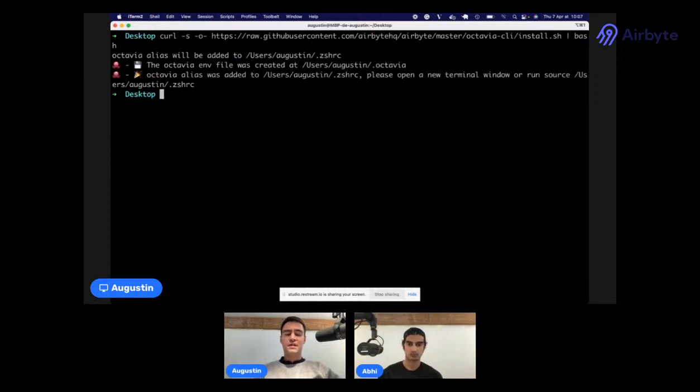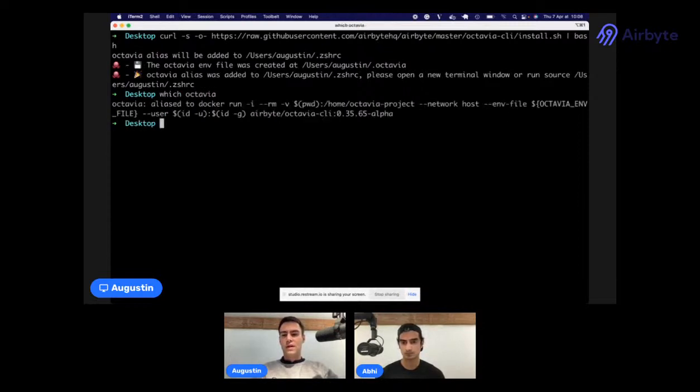And this command did two things. Now I have an alias on my terminal to the Octavia command, which is basically a Docker run command. And I have a .octavia file in my home folder. And in this file, I'm going to store all the secrets that I don't want to version on Git.